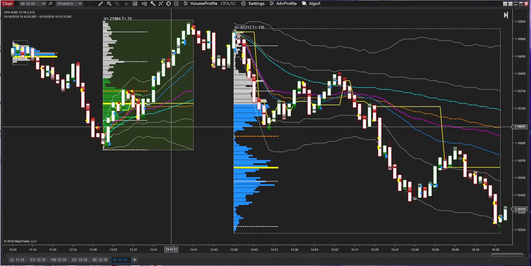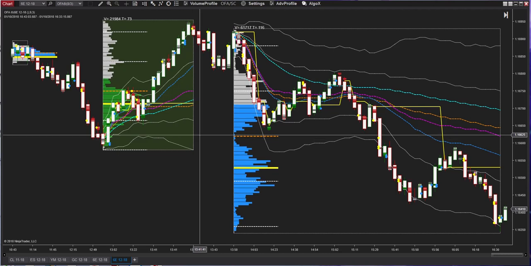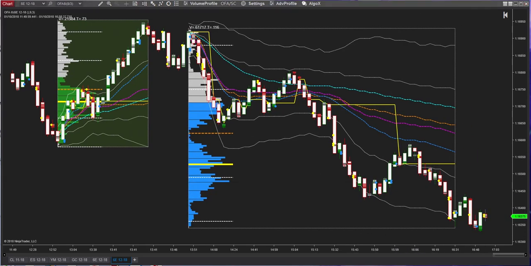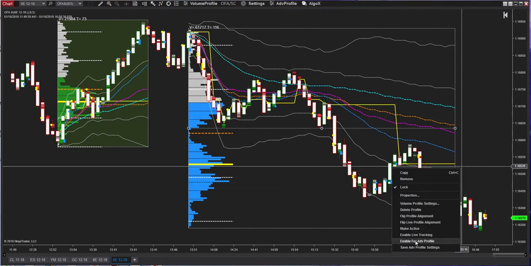and you will see this one now has been designated the active profile, which by default will be connected to the advanced profile menu. This profile on the right, if I right click, I will see enable for advanced profile. So this currently is not connected to the advanced profile menu.